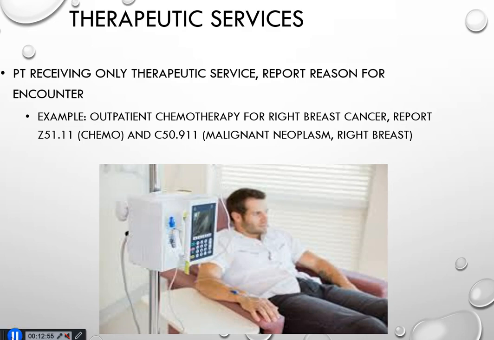And here's an example of that on your screen. The patient is getting outpatient chemotherapy for right breast cancer. And then you're going to code the chemotherapy code because that's what they're there for. That's why they presented, Z51.11. And then you'll code the diagnosis code for the malignant neoplasm.